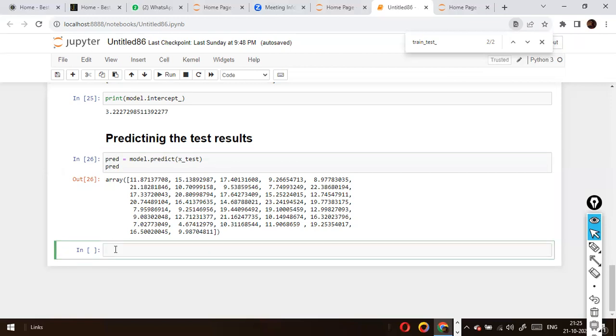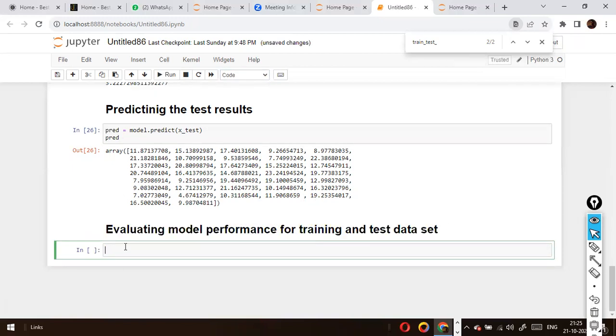So now what I do is evaluate the model, evaluating model performance for training and test data set. I'm going to see root mean squared error. We are taking the square root of the mean squared error. That is your root mean squared error. We have a square root function available as part of the NumPy package. And now I am going to use something called metrics dot mean squared error.